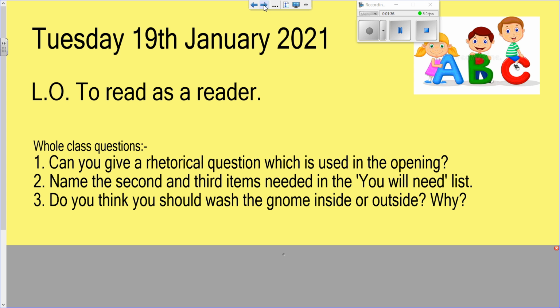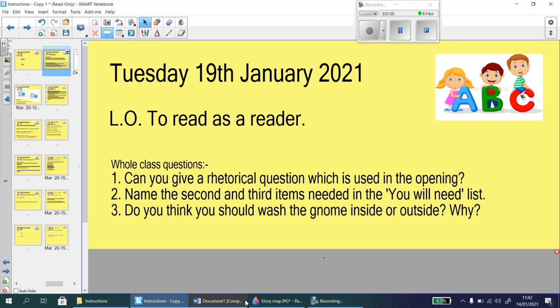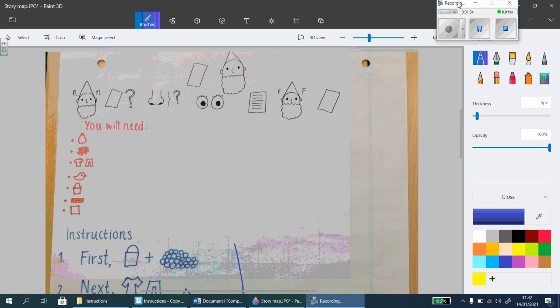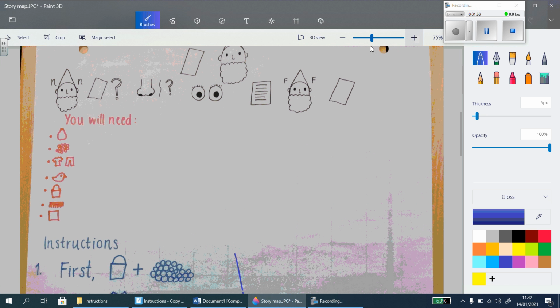So the first question says, can you give a rhetorical question which is used in the opening? So we need to record one rhetorical question which is used in our opening. So to help me, I would then look back at my story map and I would focus or zoom in a little bit on my opening. Oh, I know this is a question and I know this is a question. It doesn't matter which one I use. I'm going to say them.